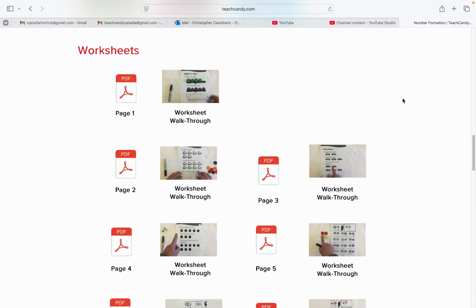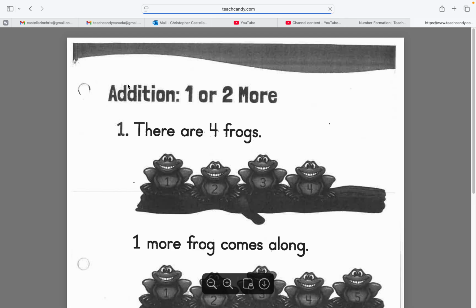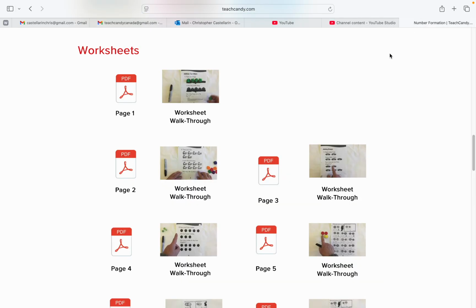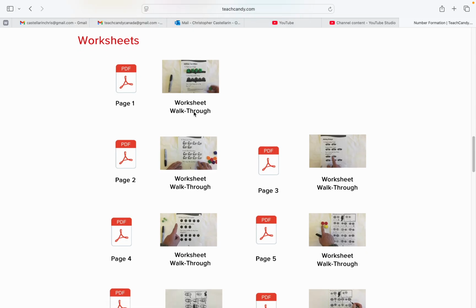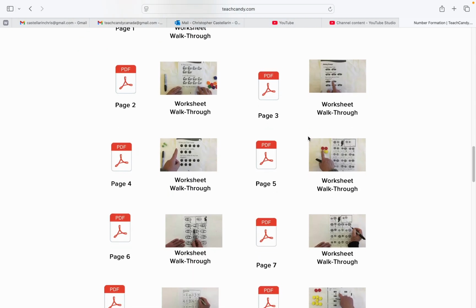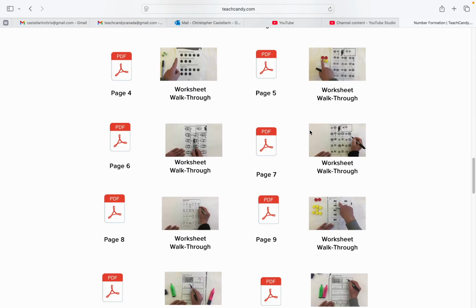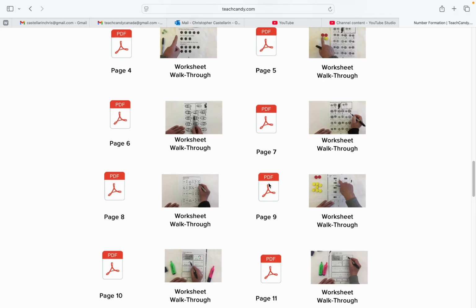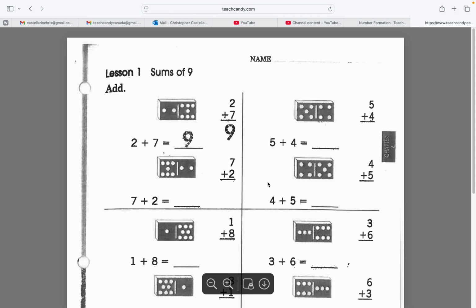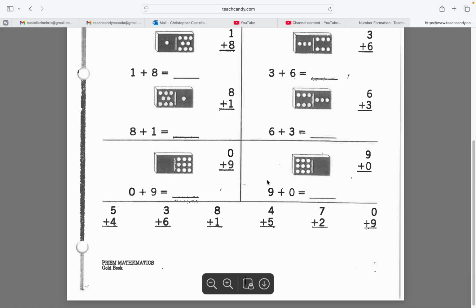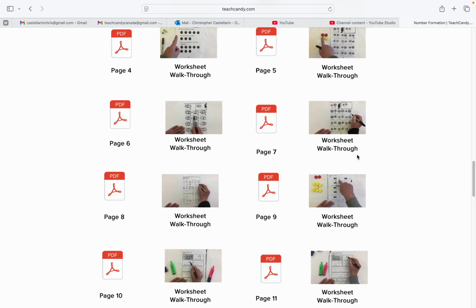And then we get into the worksheets. So each worksheet has a PDF format for you to print off. And then a video, an instructional video that walks you through that worksheet. Let's take a look at an example of, say, this one. So again, here's the PDF that you can print off. And here's the video that walks you through it.